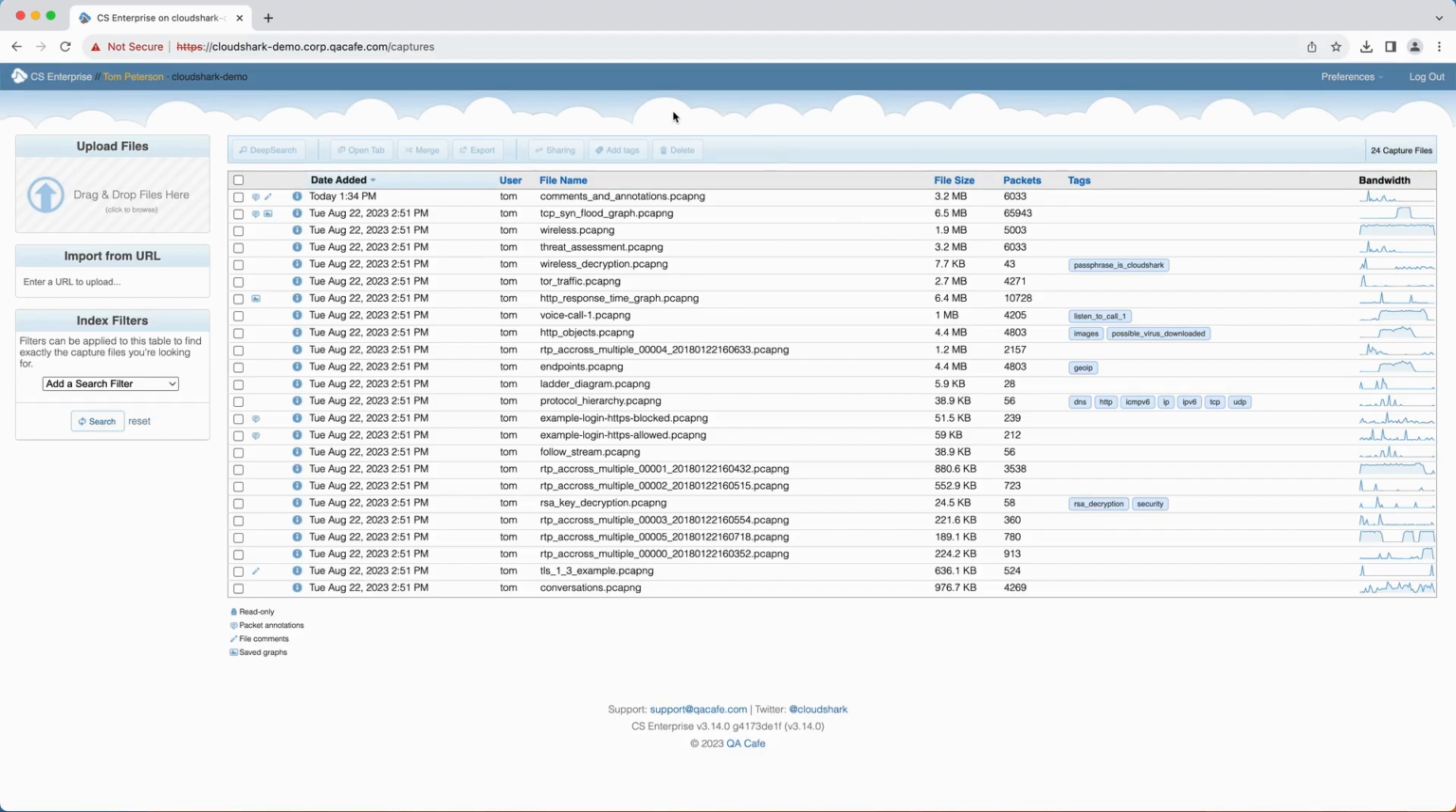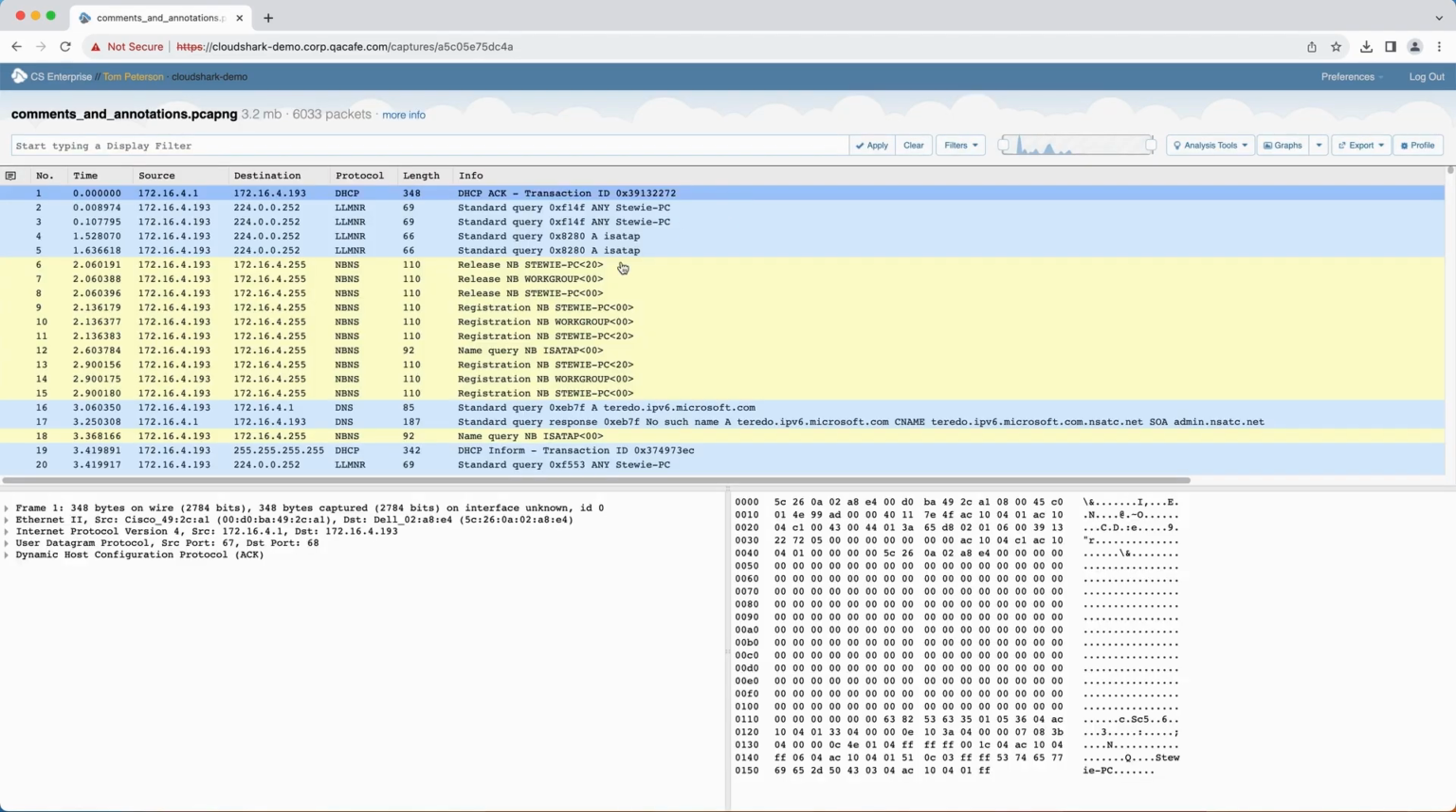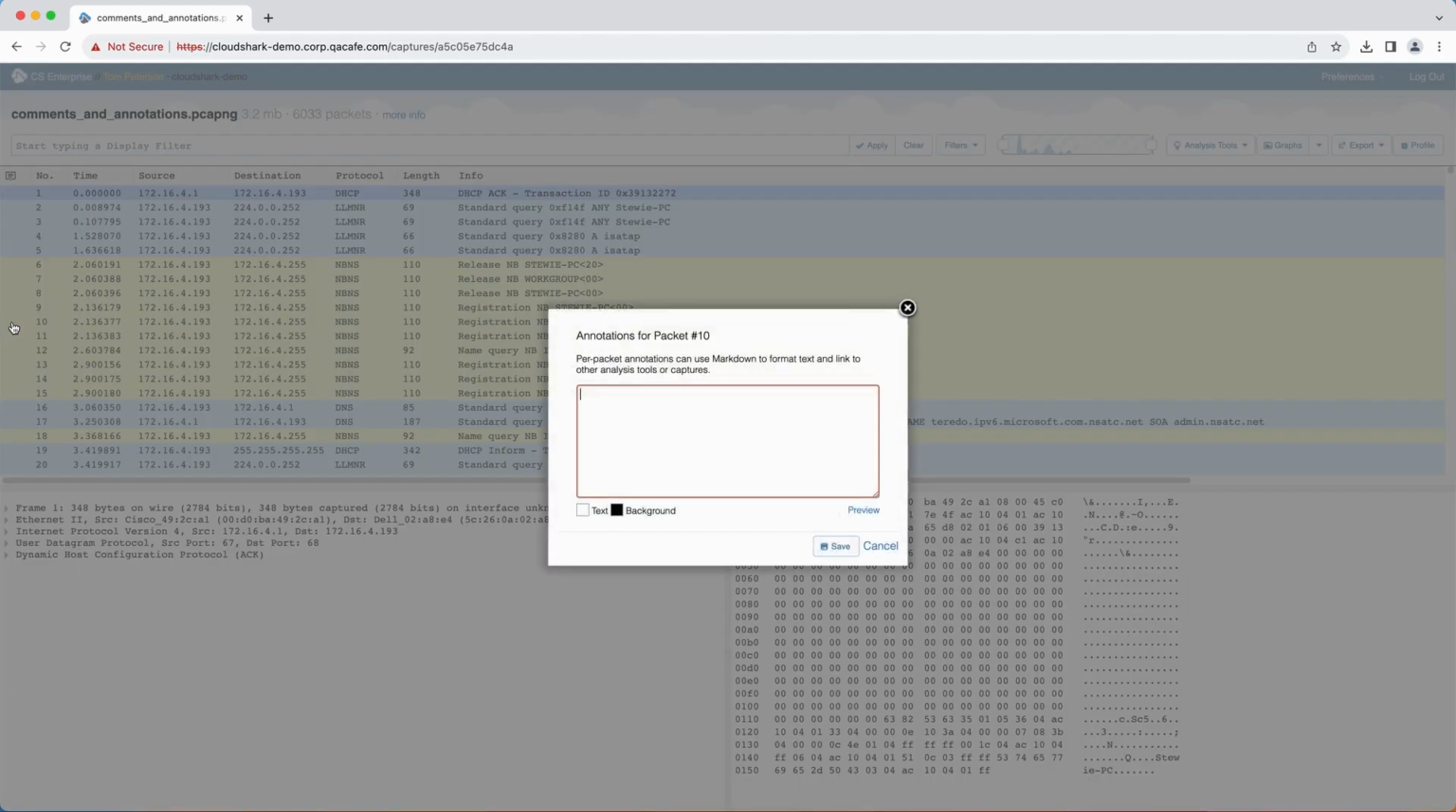Adding annotations to packets in CloudShark empowers network analysts to add informative notes, explanations, and links, enhancing collaboration and analysis efficiency. After opening a capture, click the small circle in the first column to open the annotation editor for that packet, where you can add your annotations.